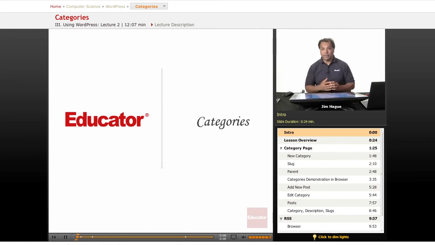Now, if you have WordPress open, follow along with me on the left-hand side. Just below Posts, as a part of the Posts module, you'll see a Categories option, and that's what we're going to talk about.